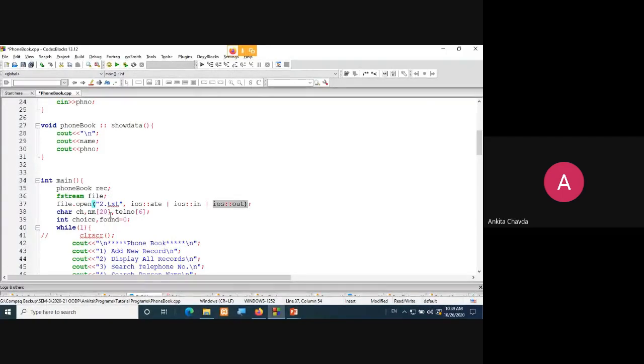With this you can open the file, because whenever I add content, my file mode should be ate, because I want my previous content also. So this file should be in ate mode so that I can update my records. I can add my records and append them, because my previous data is also important.